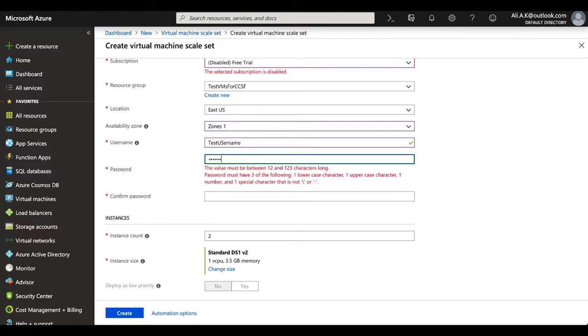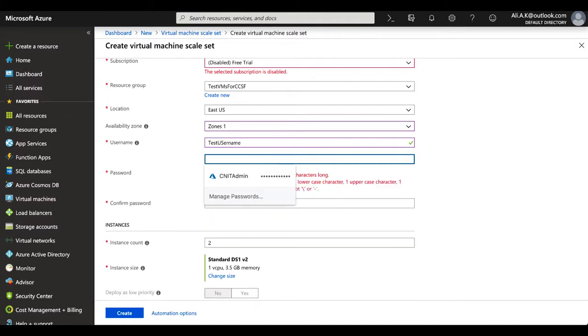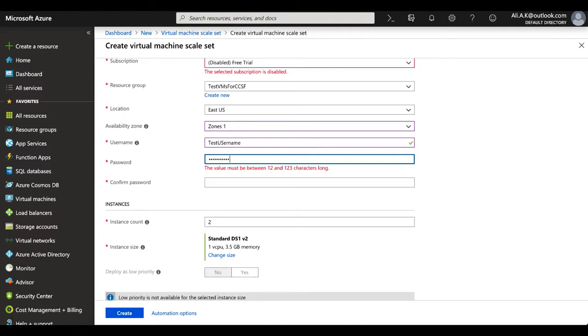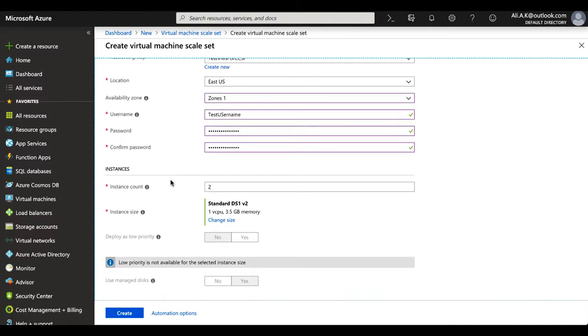So let's see if I can come up with the complexity. Okay, let's do this. And it still wants me to go more. There you go. And I got it over there. This usually creates a little bit of hassle for everybody.